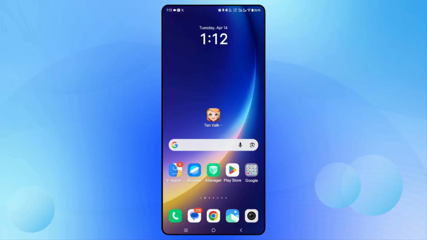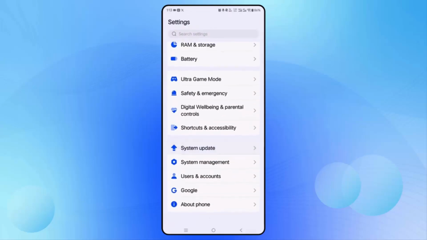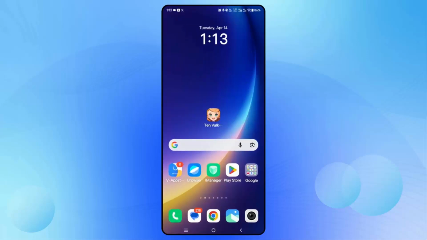Next solution is to check if your phone OS needs any kind of update. For that, go to settings and after that go below, click on system update and here you will find if there is any update available. If yes, update your phone OS to the latest version and after that try to launch the game and check.